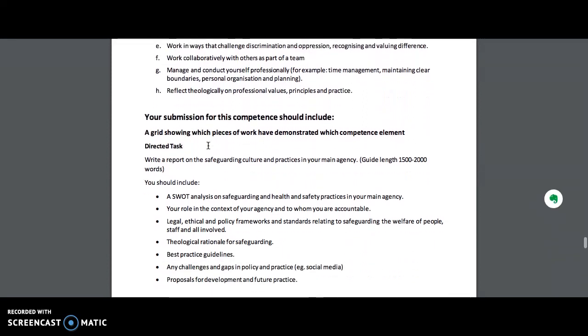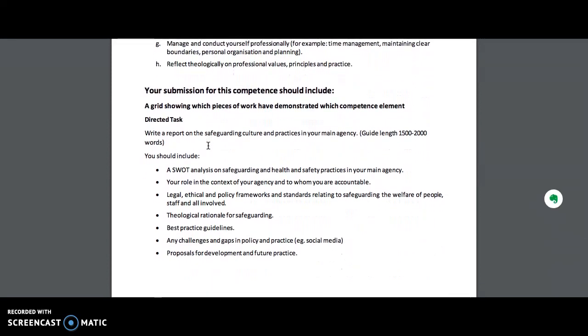When we come to submission, you'll have your grid, and the first thing you want to be doing is your directed task. So you need to look at the safeguarding report, if there is one, from your main agency, and then thinking about the practices and the culture regarding safeguarding. Does it matter? Does anybody ever talk about it? Is it seen as just something for children, or is it a document? Is it training we have to do but we don't really know why? Have a think about these things.